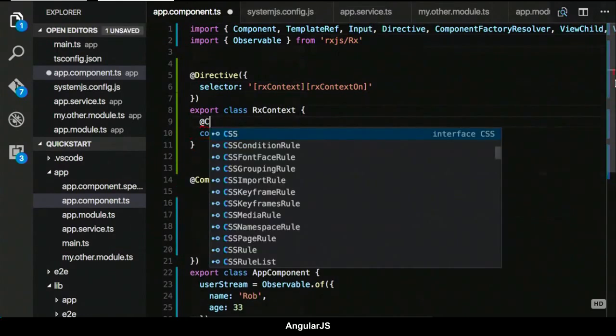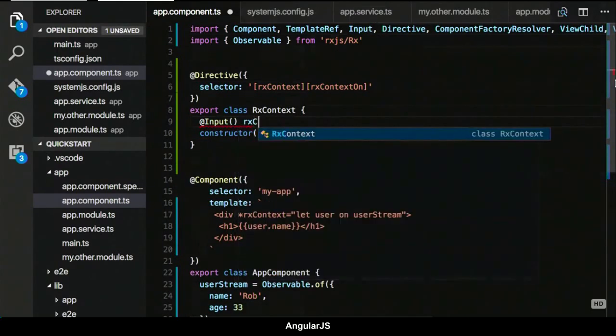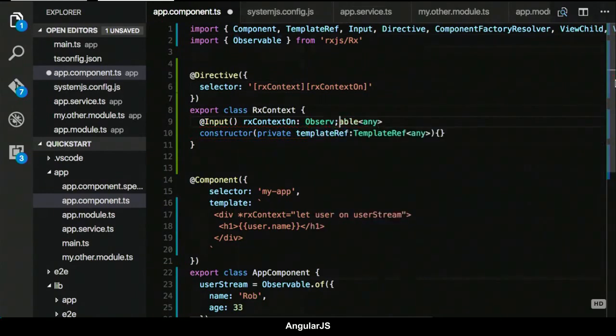And in here, I'm going to do my add input, which is the Rx context on. And we want this to be an observable of any. And so again, the idea here is that this value, this user stream, this is an observable here. This is the thing that's going to get assigned to my Rx context on. So rather than unwrapping the observable outside of Angular, we're going to unwrap it inside of our component. So it means that rather than doing the async pipe here, we're going to let our directive handle that.